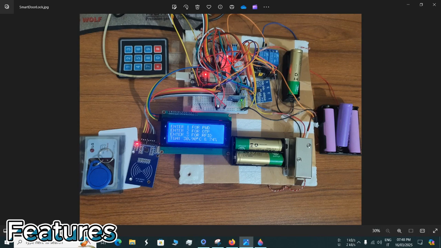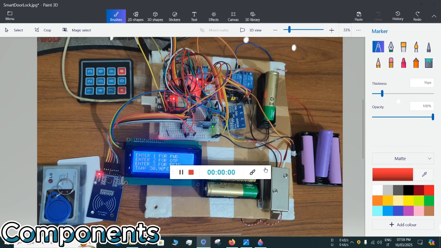If any kind of suspicious attempts are made in order to unlock the door, for example, if someone attempts to unlock the door with incorrect passwords, incorrect OTPs or unauthorized RFID tags, then the notification corresponding to the suspicious event would be sent to the authorized person via SMS, Gmail and Telegram message. So that's all about the features of my project. In the next part, I'll be describing the components that I've used here.